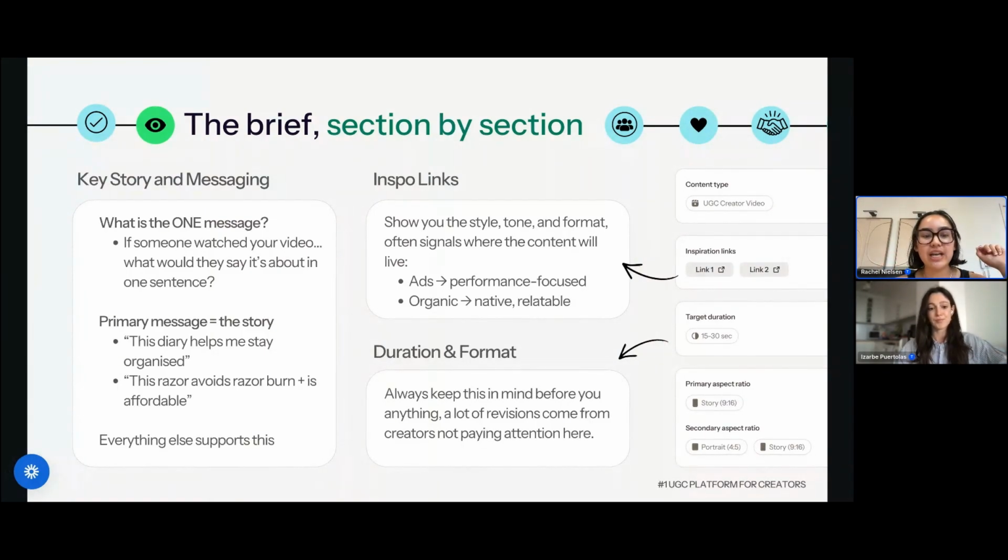From there, you want to look at the inspiration links to understand how you're going to communicate that main message. Is this going to be for ads, where performance will likely be based on sales, conversions, click-through rates, all that? Or is this going to be used more on an organic side, where it's something that somebody might come across when they're researching the brand, or something that adds a bit of humor, inspiration, is relatable in a more native sense?